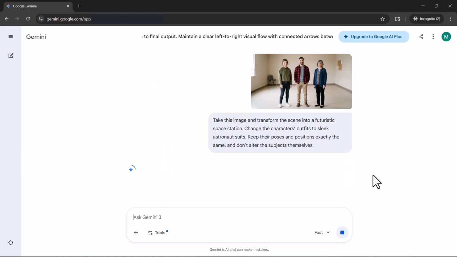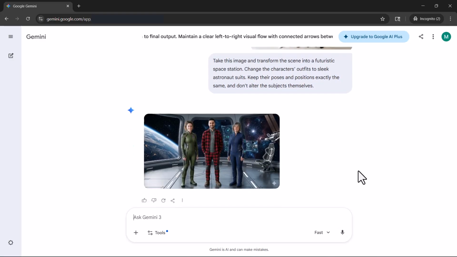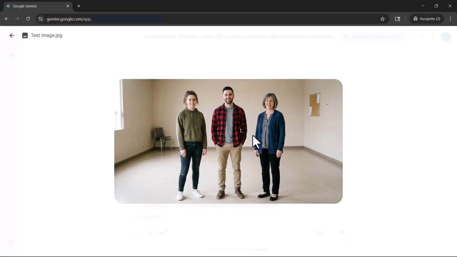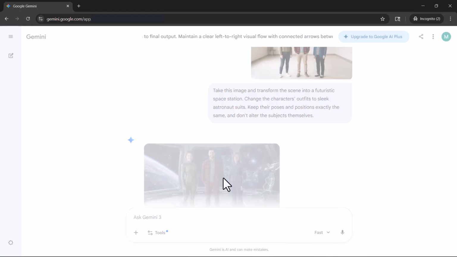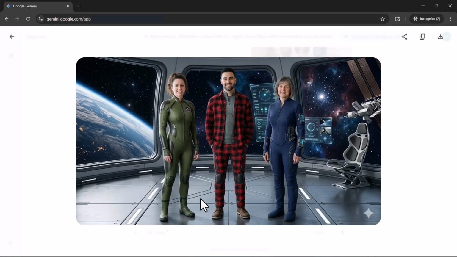Let's test this as well. So you can see this was the original image, and now you can see we asked it to transform this into the futuristic space station, right? So this is the space station. So this is so impressive, right? So the characters stayed exactly in place and their outfits were updated naturally according to the instructions. So Nano Banana 2 was able to completely revamp the image while keeping the key visual elements intact, right? So this is very impressive.